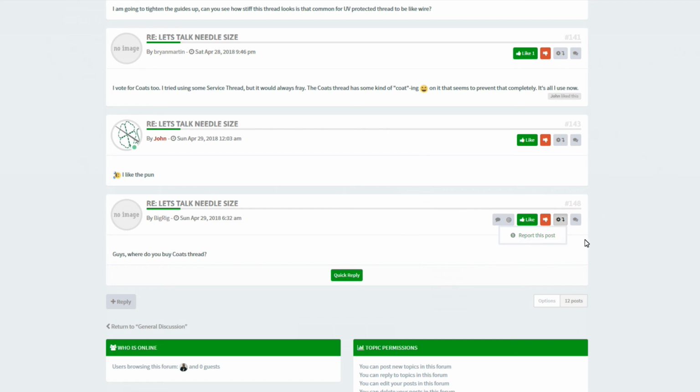And then another thing on this little gear here, if it is your post, you're also going to see another option where it says edit this post. So if it's your post, you can go back and edit it. Basically, if you saw you made a typo or something, or you messed up, you can come back and edit it right there.